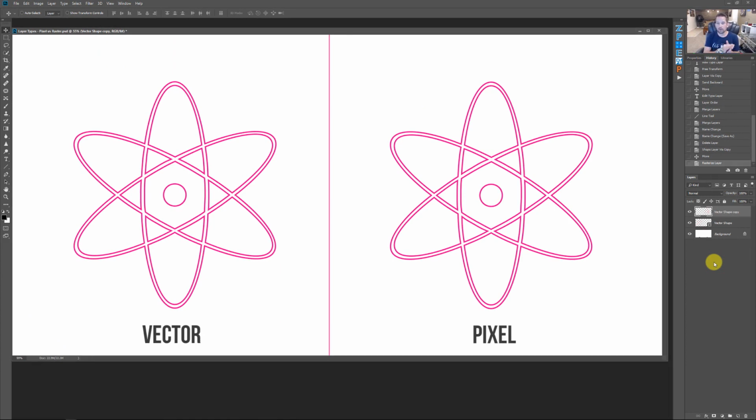This is where things get really interesting. It's because of the nature of how a vector-based image is built and how a pixel-based image is built that you're going to see drastic changes to both of these shapes that we have here, respectively, even when we do the exact same thing. So what I'm going to do is I'm going to double-click on this and I'm going to call this pixel layer. So I know the difference between the pixel layer and the vector layer right here in my layers palette.